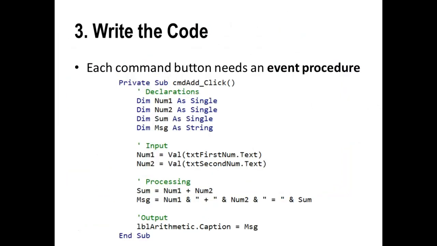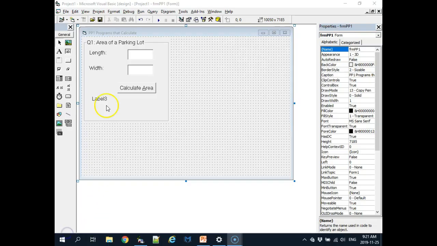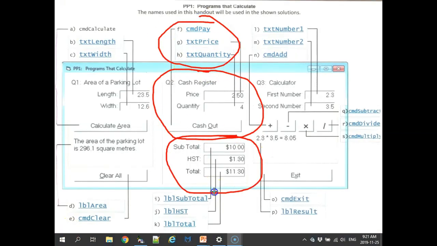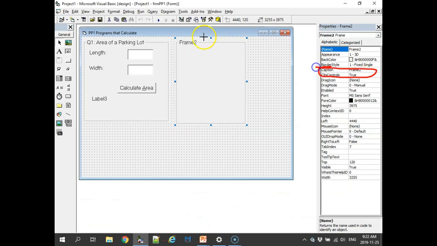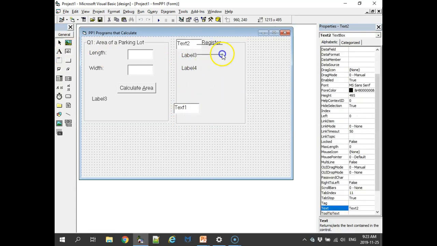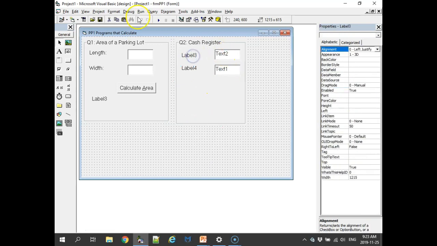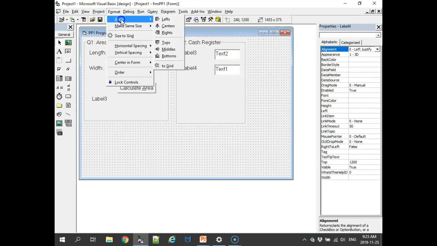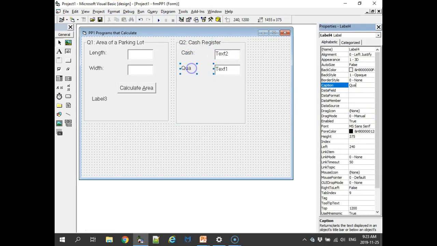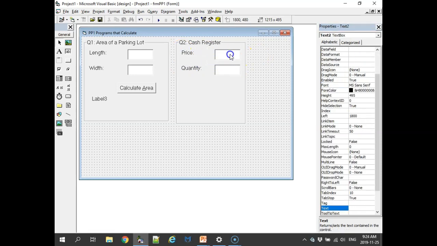So write the code. Here I have the event procedure for the addition button. And we'll go through that in a little bit, but here's the brief summary of it. Add the extra frames, paying attention to the text boxes, labels, and command buttons. So here I am creating the text boxes and the labels, aligning them all, aligning tops, aligning lefts. And you'll also notice at some point that I write a line.